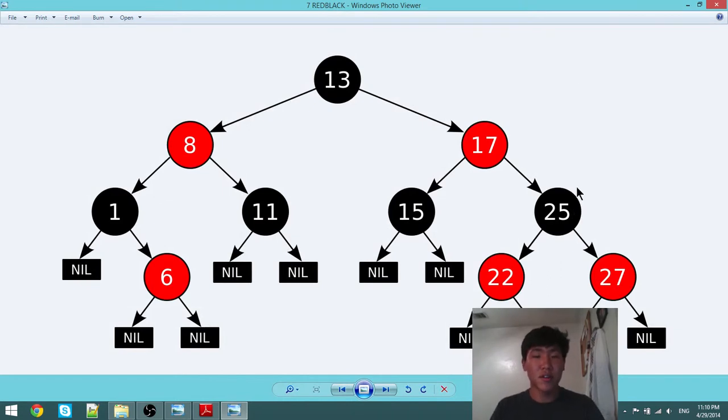Alright, so here's a red-black tree. Some of the conditions that the red-black tree has is that each node is colored either black or red. It can be represented by one bit, one being red or black, depending on how you implement it. And the root is always black.